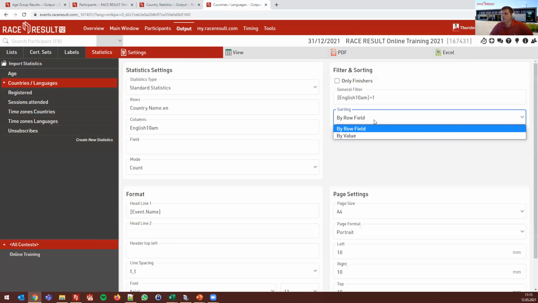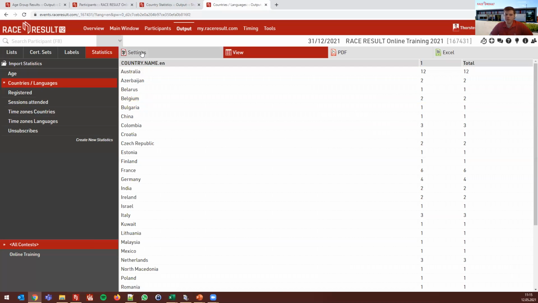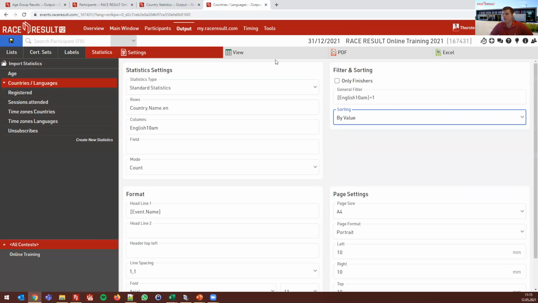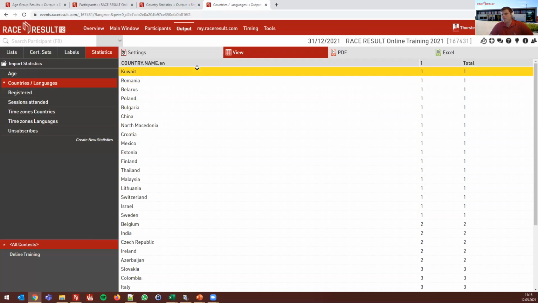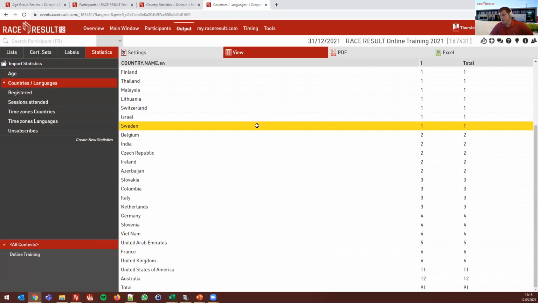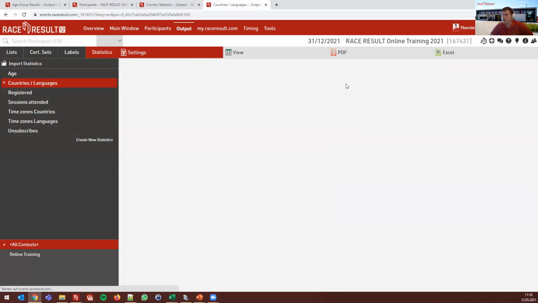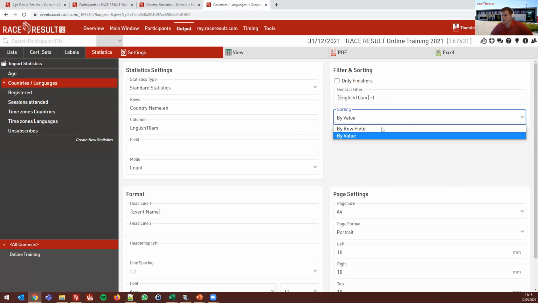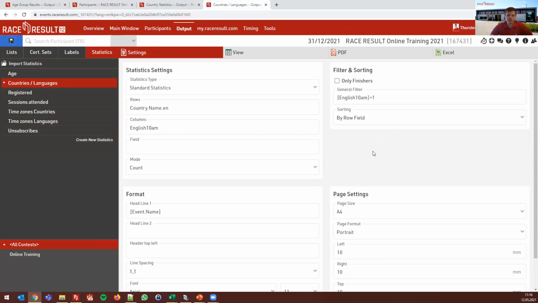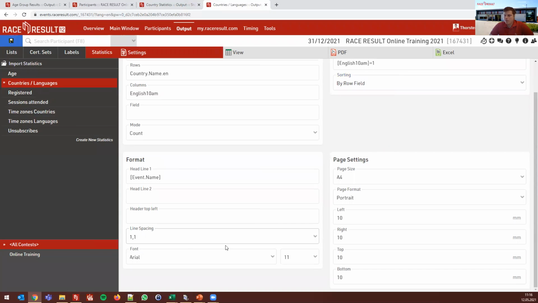Yeah, and for the sorting, you can either sort by the row field, so then it will sort alphabetically after the name of the row or the value of the row, or sort by value. And here, by default, it sorts from small to large. It is on the wish list to have a checkbox or something to sort Z to A, in the other direction.